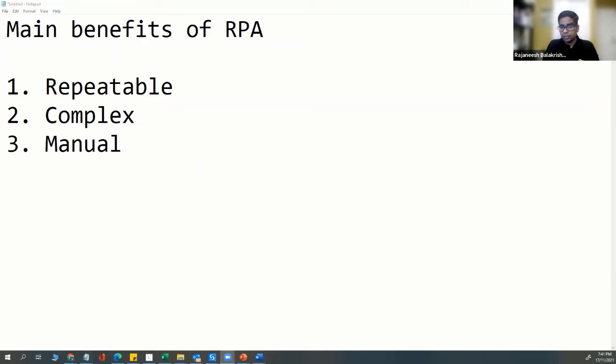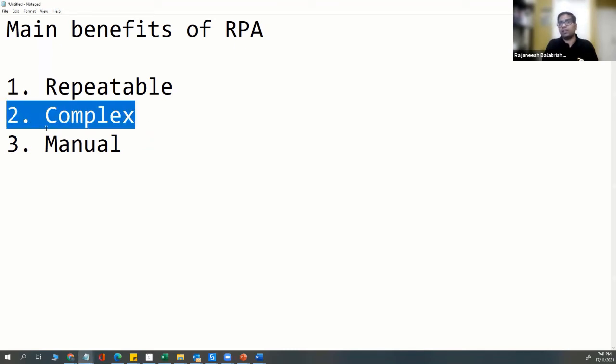So in this case, Janavi told complex, which is not the correct answer. Sorry about that, maybe correct. Yeah, Reshma told one, so one is correct, which is repeatable, because not all complex processes can be automated. Some can be business critical, and that cannot be automated, not a good automation candidate, so we cannot automate that.